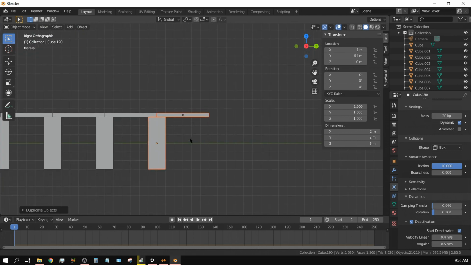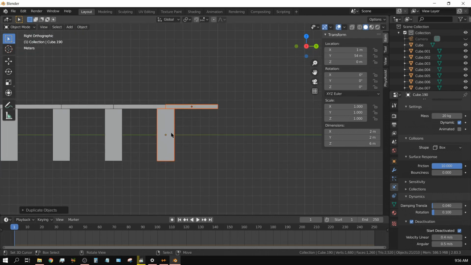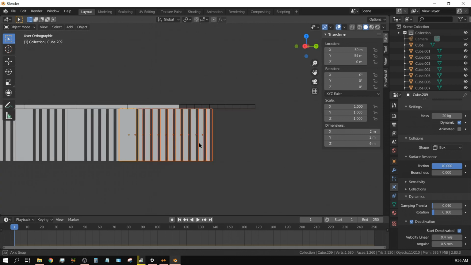Alright, now what we need to do, go ahead and press 3 on the keyboard, kind of zoom into this corner, and then just right click to select one of these beams, and then press B for box select, and then box select all those. And the reason why I'm doing that is because you're selecting the entire row.